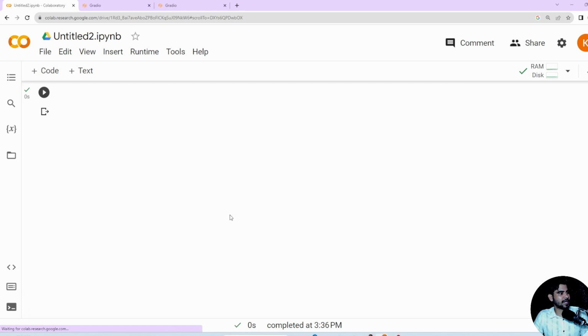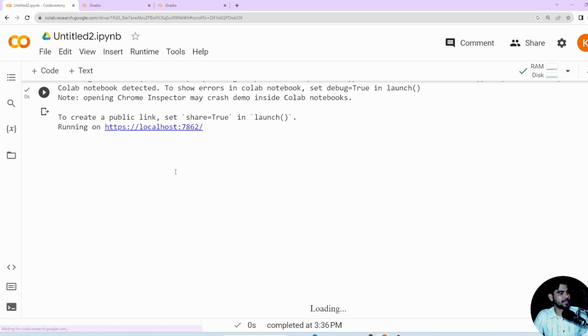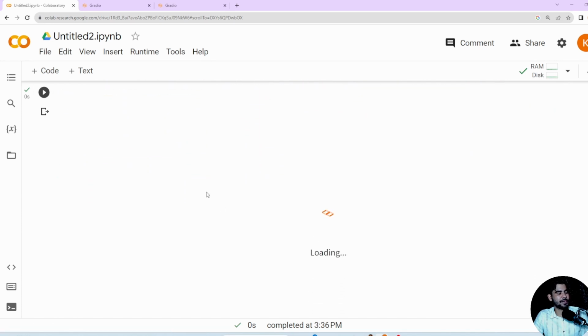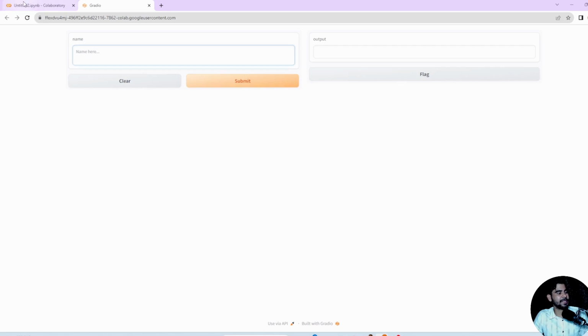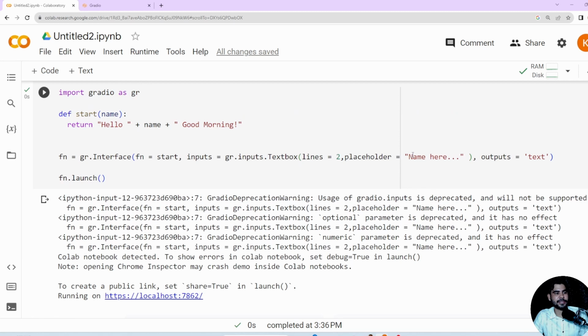Now as you can see, this is the complete UI that we are getting. Let's wait a few seconds, as you can see it's loading. You can also click on this link and go to the next window. Let me close the previous one. Now this is the complete user interface that we are getting. Here is the placeholder, the message I mentioned, name here. So we can write our complete name.